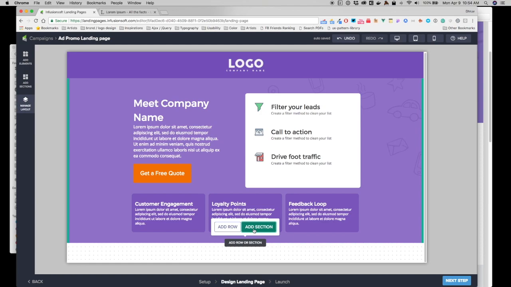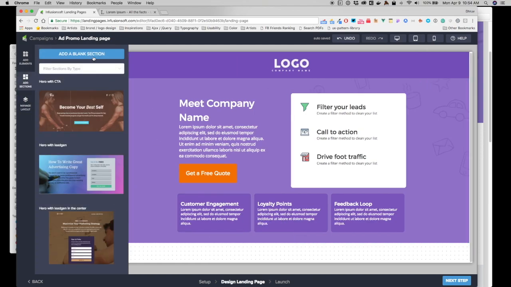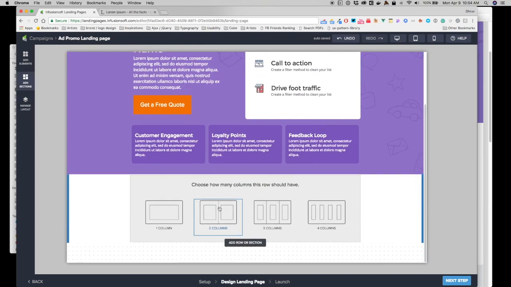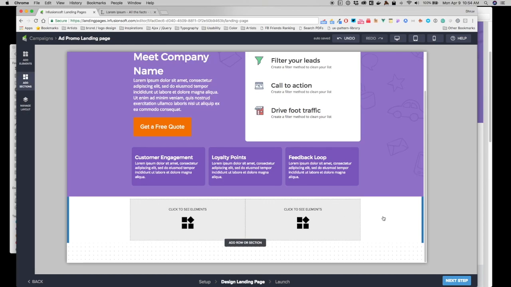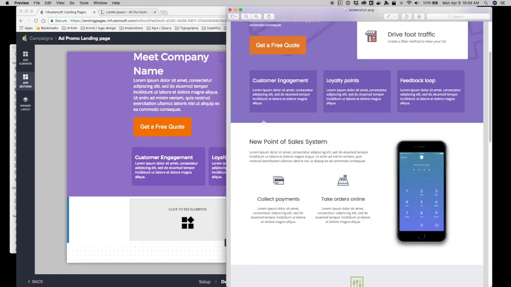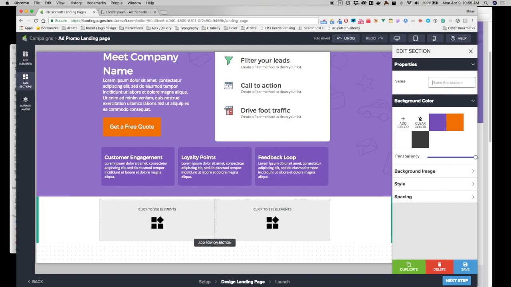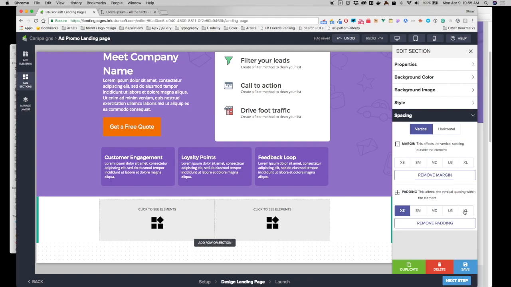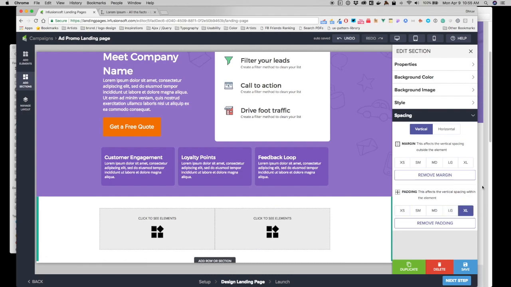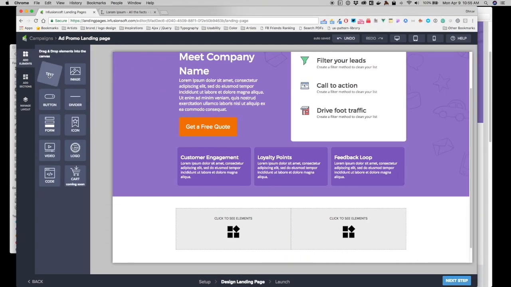First thing I'll do is add the blank section. Make it a 2-column so that we can drop images, but before I do that, let's add some spacing at the top and bottom. I'll also name the section, so we'll call this a feature. Go to spacing, and then we'll add a large spacing, or maybe extra large. Yeah, that looks decent.